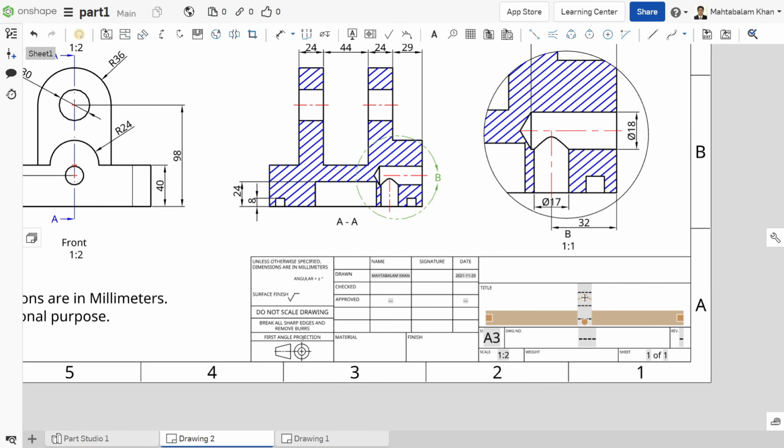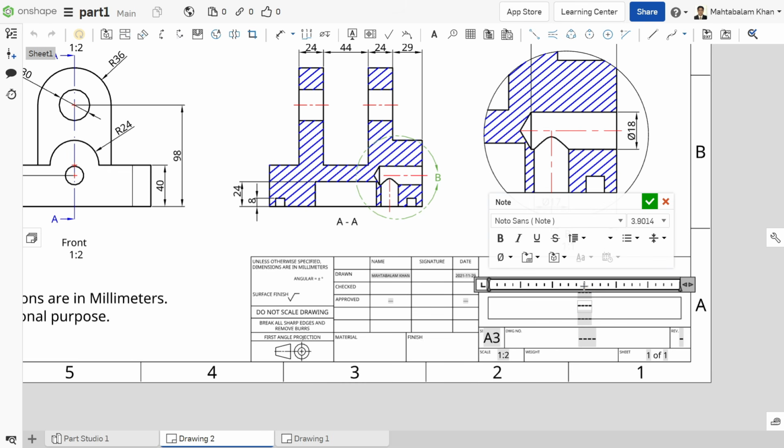Now let's take here. Move your cursor, double click and see whatever lines are here, just delete them and say Onshape drawing exercise 02. You can click on all this and change it from here, but that's enough.